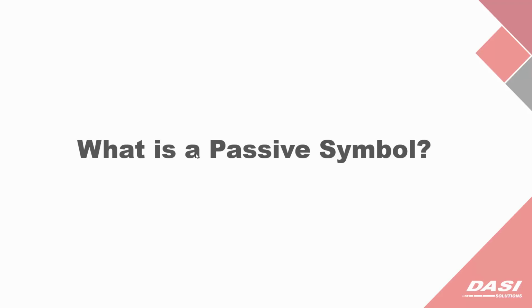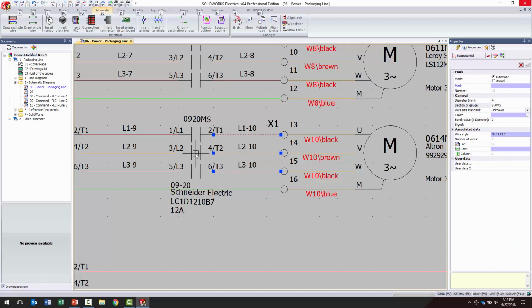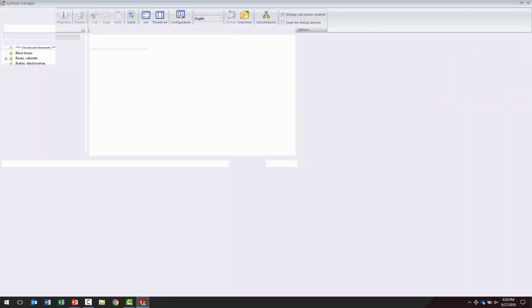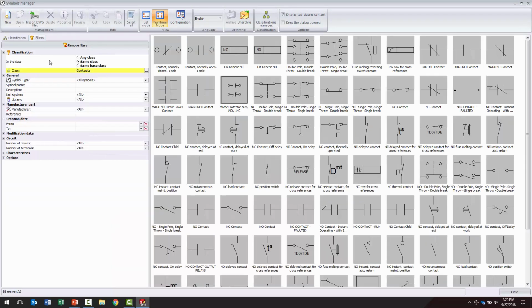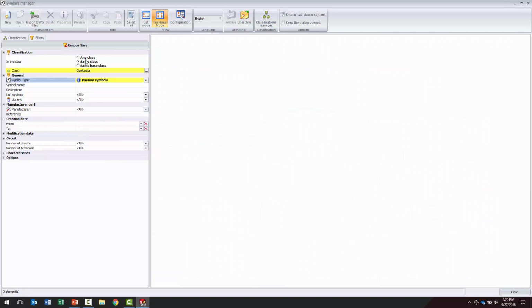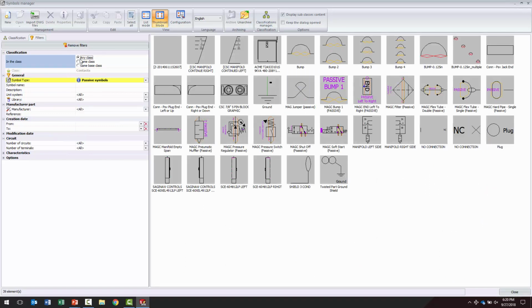require a component. Now, the software does have a few passive components in it. So if you were to go to the library and look at your symbols manager, you know that you've got your filters here. I would go to any class, but before I go to any class, I'm going to go to the symbols type. And I am going to go all the way to the bottom and go to passive symbols. So there are passive symbols. These passive symbols are here. I have a few extras from other people, but the bumps are one which we'll look at here in a minute. And I have some other ones.